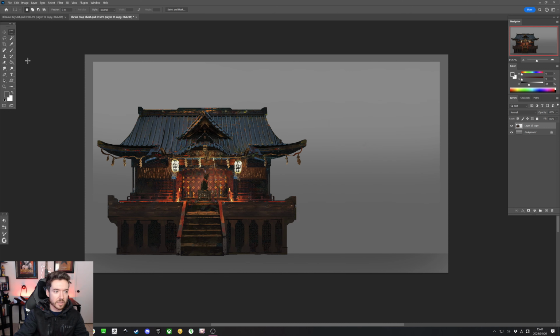And then we can add a person for scale. Normally you can just add an actual character standing here. But what I normally do is I will just do a circle with a triangle like this.